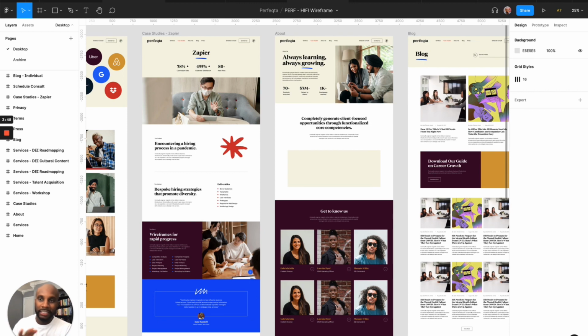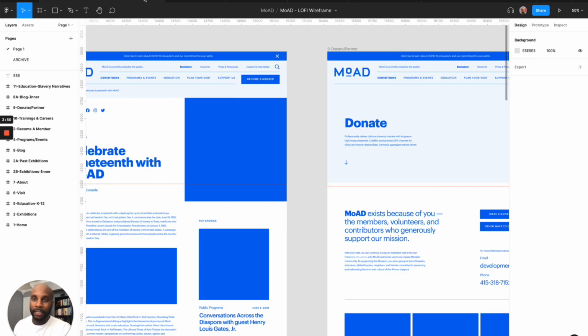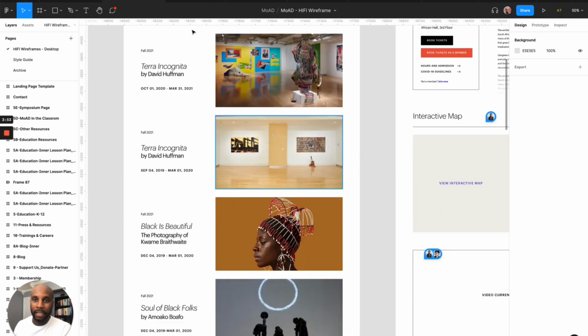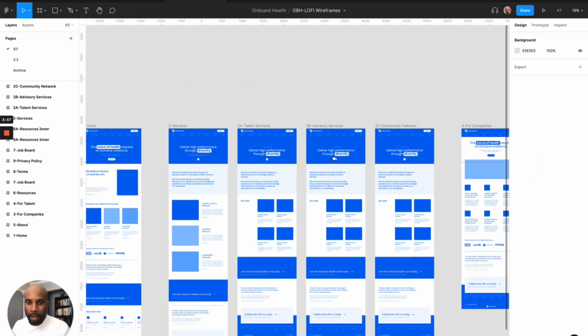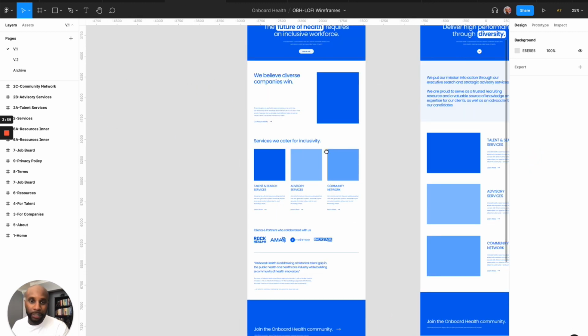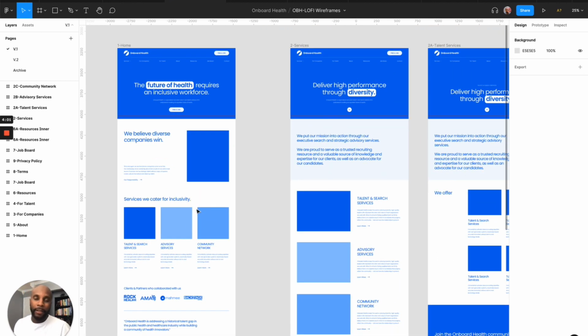So I showed you examples of low fidelity, showed you examples of high fidelity, I showed you another low fidelity here as an example. This process is really just, I wouldn't say hindered, but has prolonged the process. And because we work with startups, companies that need to move quickly, we go straight into high fidelity.